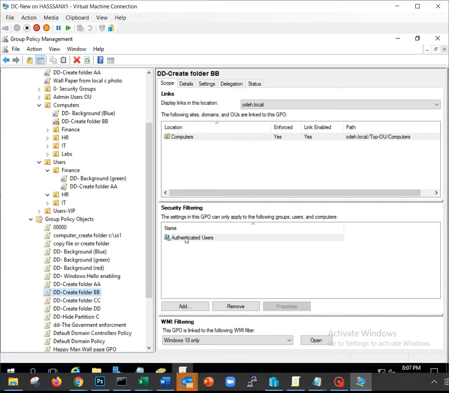But sometimes I want to apply it, but not to everybody. I want to apply it only for senior management inside that OU. Good. Or only for customer service people inside that OU. Or only for, let's say, the specific software user or student. In that case, I will be adding the group from here. I'll click on add.